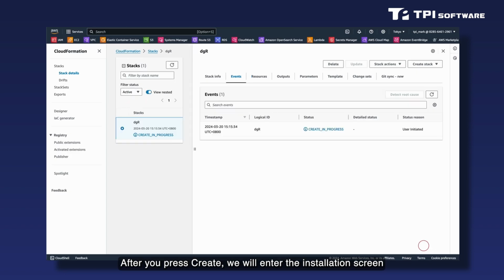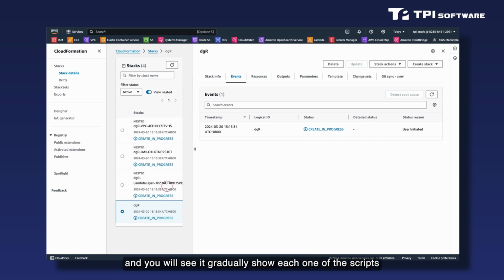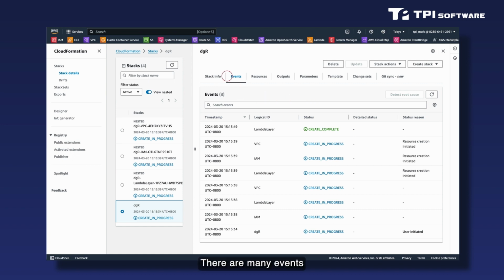After you press Create, we will enter the installation screen. It will refresh every 2 minutes. But if you want to see more immediate results, you can click this refresh here, and you will see it gradually show each one of the scripts. There's also a refresh here on the right where you can see its events. There are many events. It lists what it installed at what time. When installation is complete, this green Create Complete stream will appear.